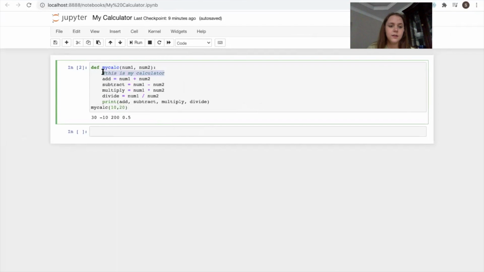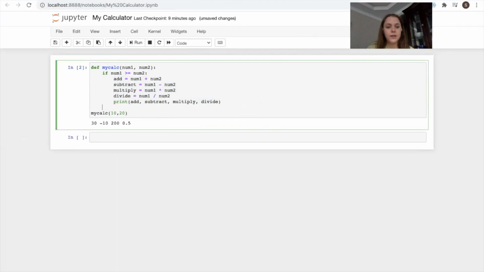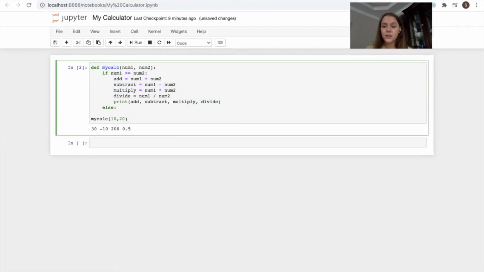I'm going to add a line of code here that says if num1 is greater than or equal to num2, colon, and then I need to tab this all over. Remember how we nest things? That works for if-then statements too. Then I'm going to type else, and there are two choices for else in this case. Whenever we are doing this calculation function, if the first number is less than the second number, we're not going to run anything.